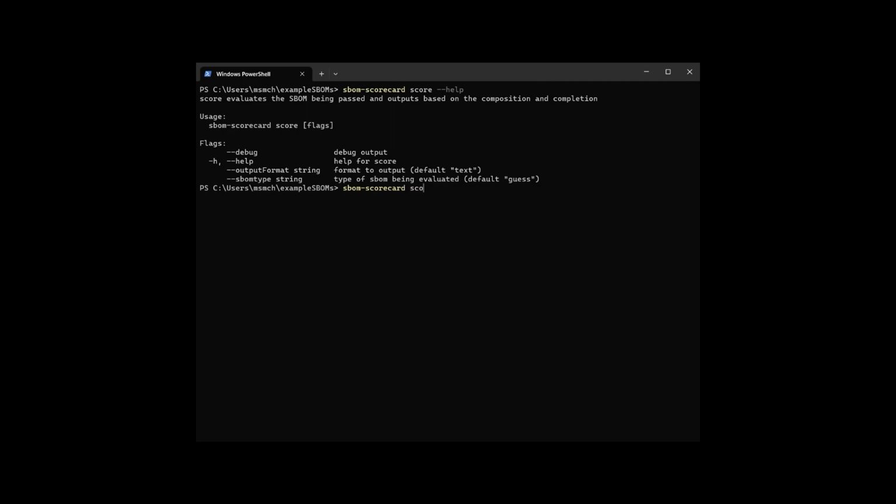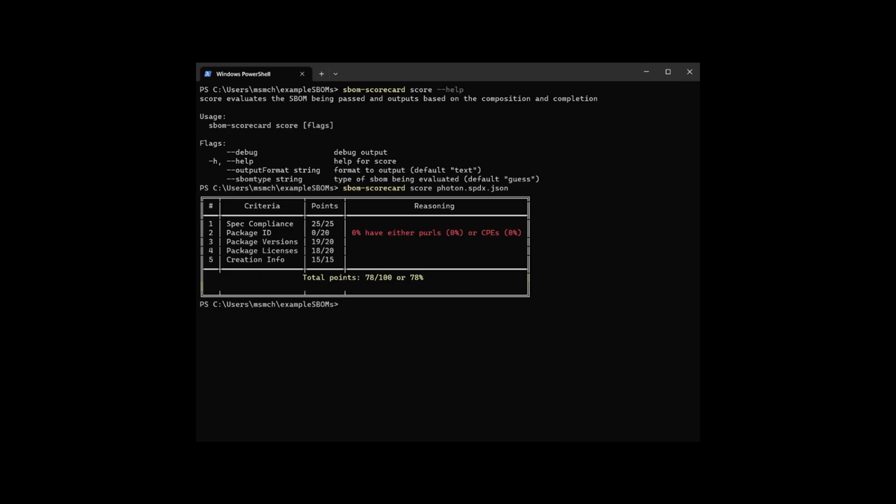sbom-scorecard score photon.spdx.json. Here, we can see that SBOM Scorecard generated a table formatted output for the score of the SBOM, along with each criteria, the number of points for a metric, and reasoning behind those points.